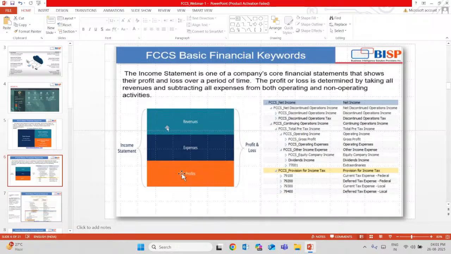Now I will start with the income statement. In the income statement we have the P&L accounts: revenue and expenses, and the difference between revenue and expenses is our profit, or it could be a loss also. This is the idea of the income statement. Here on the right-hand side you can see an extract of the application, which is the FCCS chart of accounts.